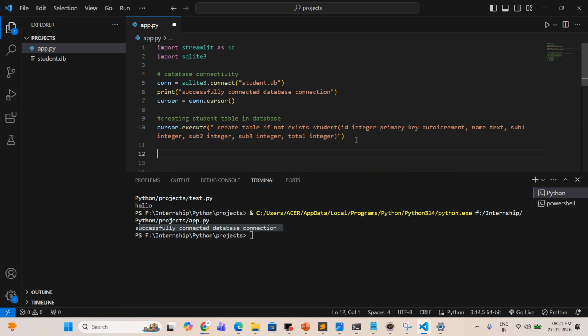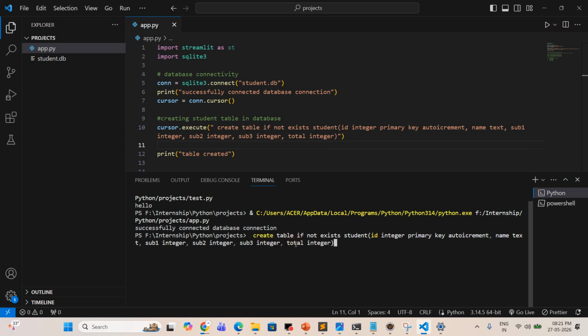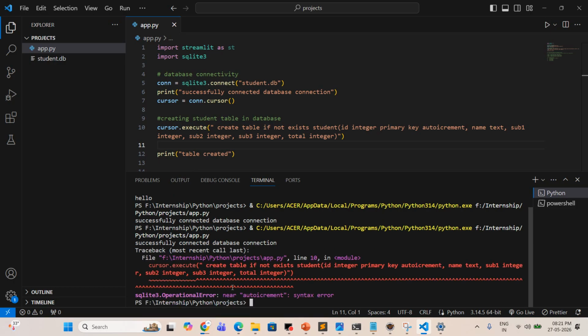Let's test till here. I am going to use one print, just "table created". Let's save this. So let's execute the code. I am hitting this one. What is the syntax error? Check, what is the problem here?